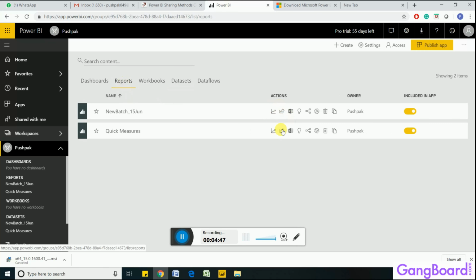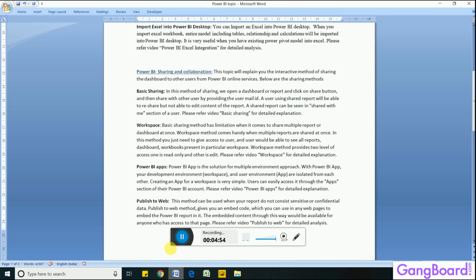Now the third option is Power BI apps. Workspace and Power BI apps are kind of the same, but if you want to have different environments, like a development environment and a user environment, then Power BI apps is a good option.